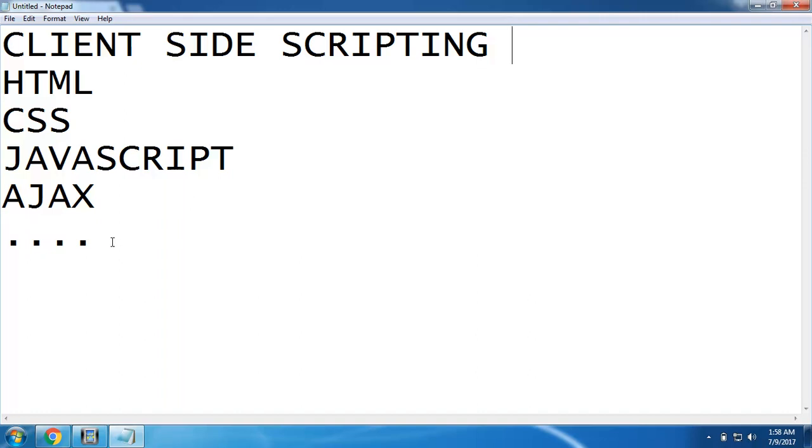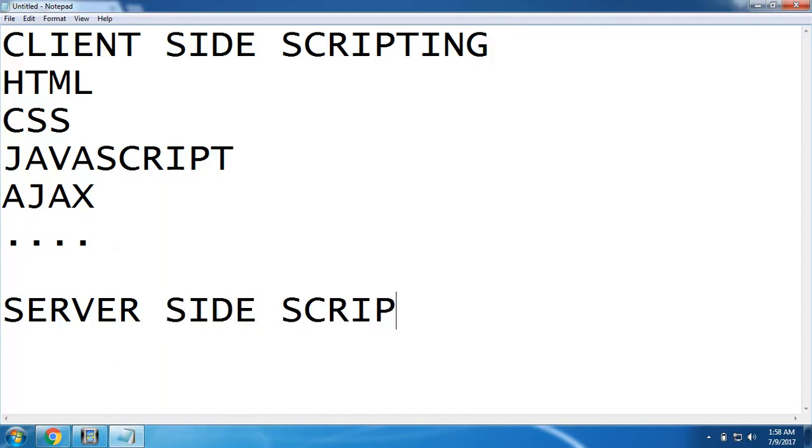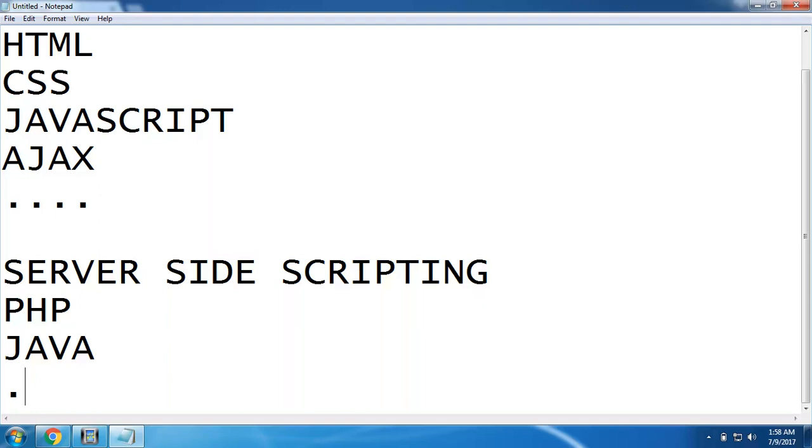Client side scripting. Okay, and let me come to server side scripting languages. What are server side scripting languages? One famous one is PHP, then Java, .NET. I'll be explaining all these in detail in further videos.